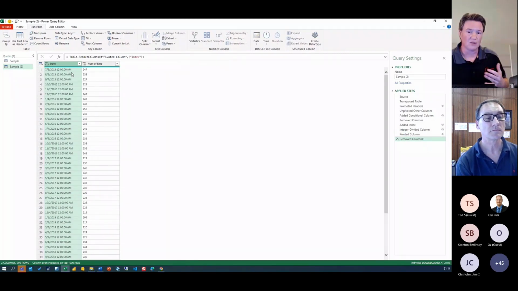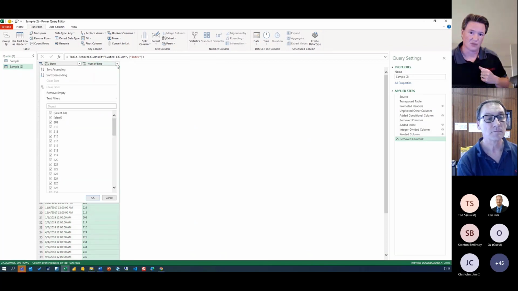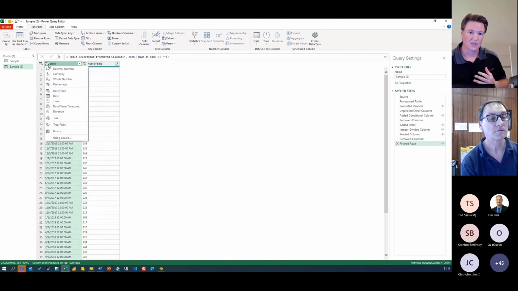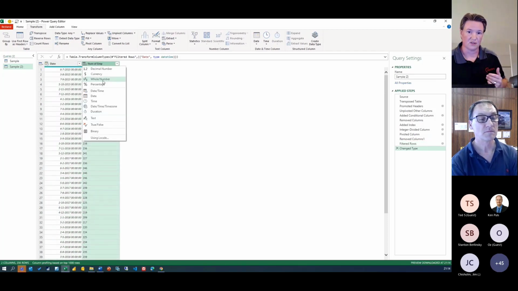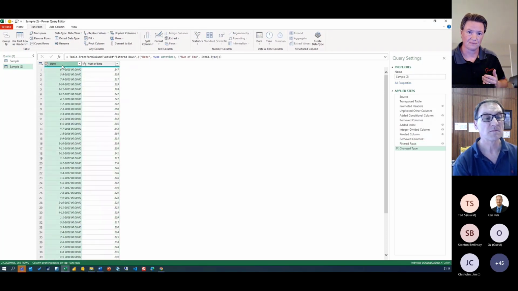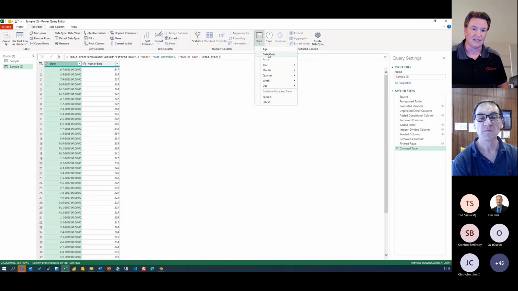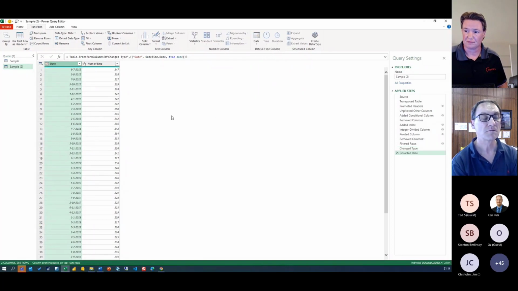And all I have to do now is clean up some of this data. So I can remove the blanks, set appropriate data types. So this is a date and time value, and this is a whole number. And finally, just extract the date. So on the transform tab, date and date only. Perfect.